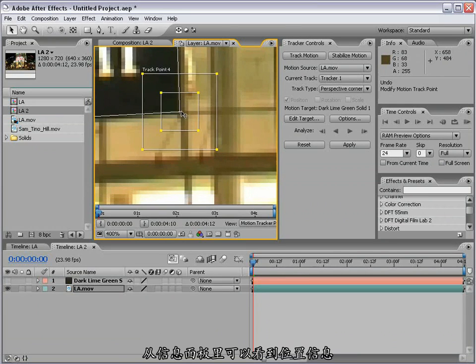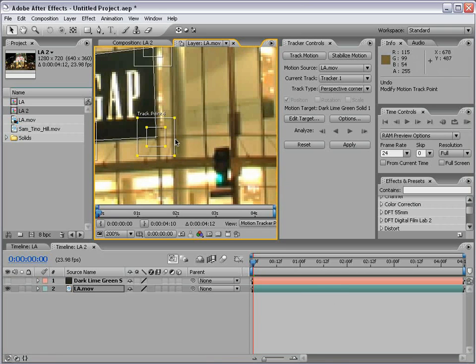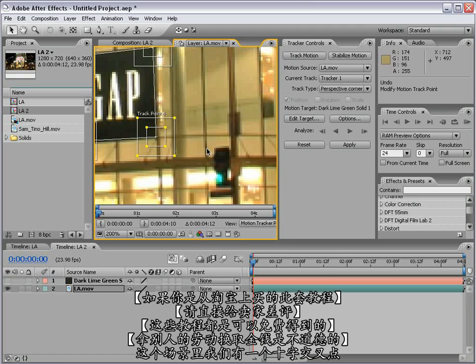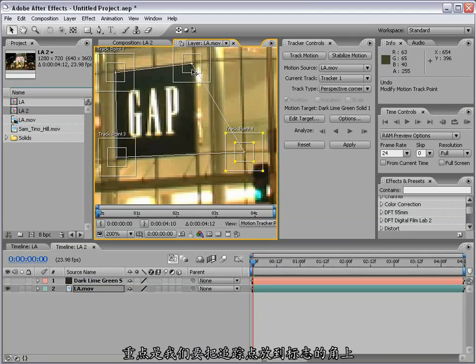And as you can see, it's going to create the coordinate of about 600 by 400 if you look into my info palette here. Now, that's all fine, but what if this point was all black or somehow obscured, but just next to it was another point we could track? Well, in this case, we have this cross into the structure of the building, and what I can do is drag the track area to this cross, but the important thing is that our track point needs to be lined up with the Gap sign. So what I can do is drag the point, and you can see the mouse sort of changes into this point grabber, and I'm going to move it right over here.